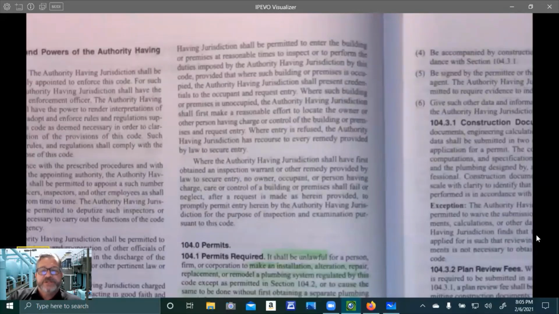Where the authority having jurisdiction shall have first obtained an inspection warrant or other remedy provided by law to secure entry, no owner, occupant, or person having charge, care, or control of a building or premises shall fail or neglect, after a request is made as herein provided, to promptly permit entry herein by the authority having jurisdiction for the purpose of inspection and examination pursuant to this code.